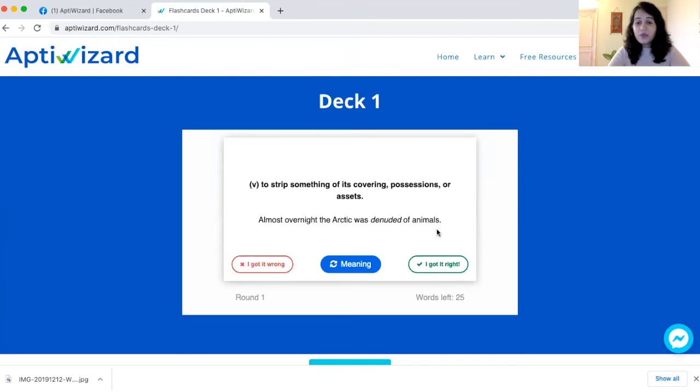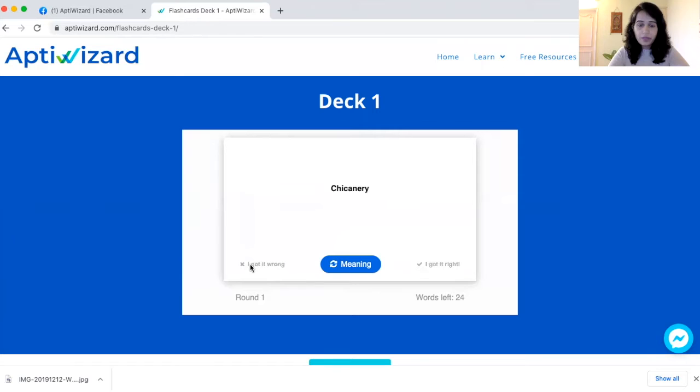Okay. So in case you knew the meaning of the flashcard already, you can go ahead and click on, I got it right. If you did not know the meaning of denude, or if you remembered it incorrectly, you can just click on, I got it wrong. So let's just say, for example, that you got it wrong. So you just click on, I got it wrong. And then you're getting the next word.